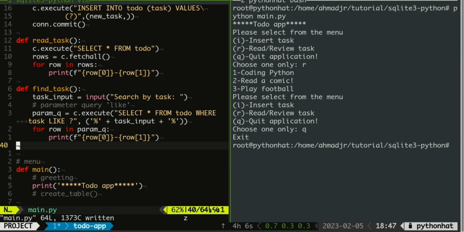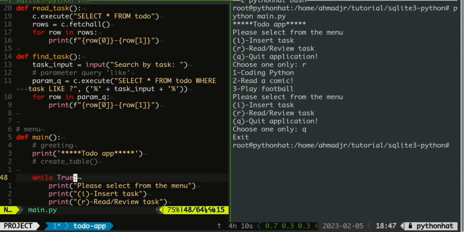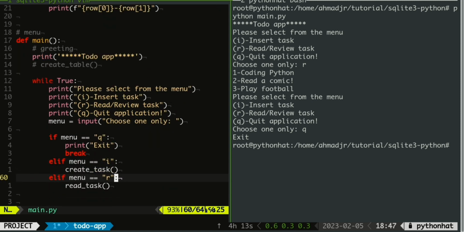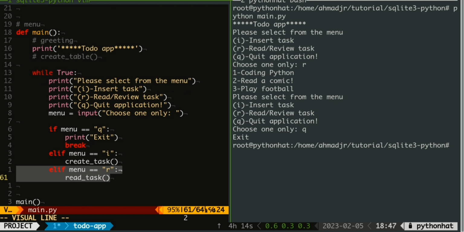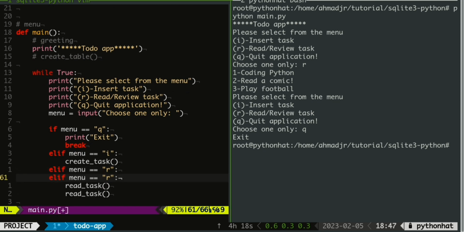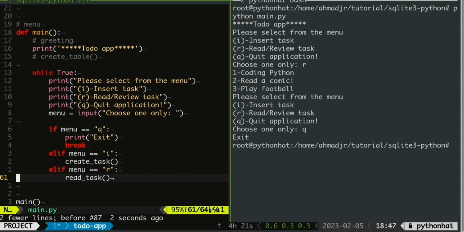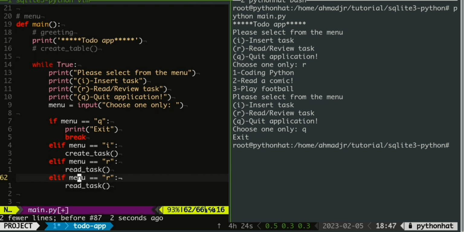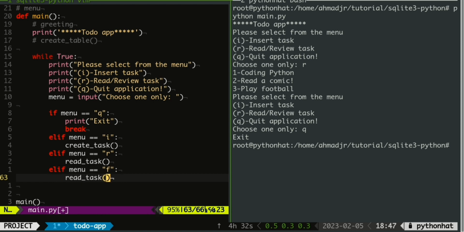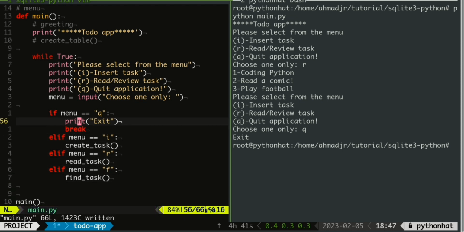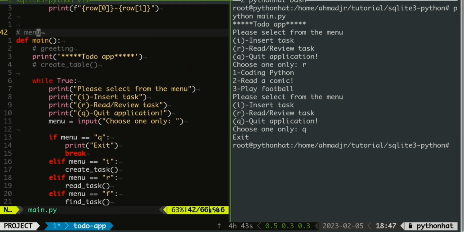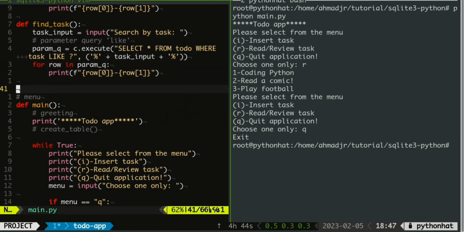Now, let's save and put here our menu. Simply copy here and then paste down here. Instead of R, we replace it with find. So find dash. Okay.